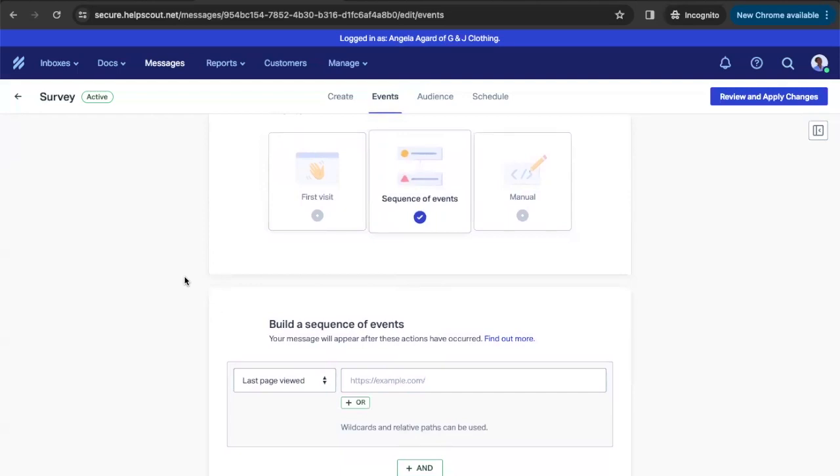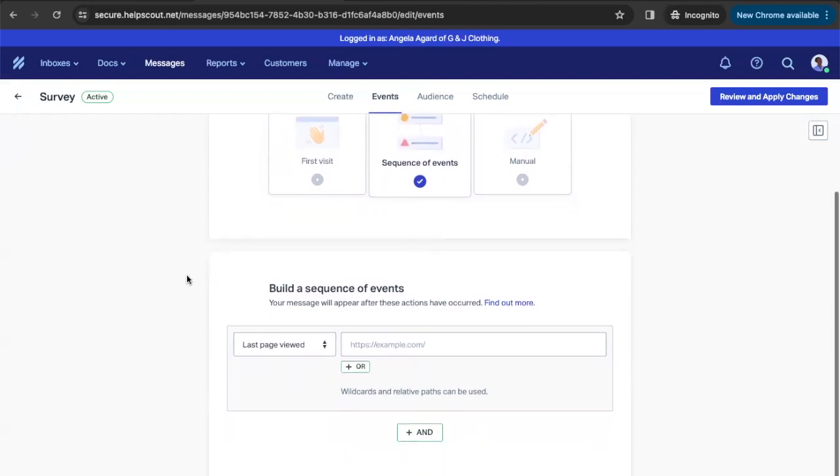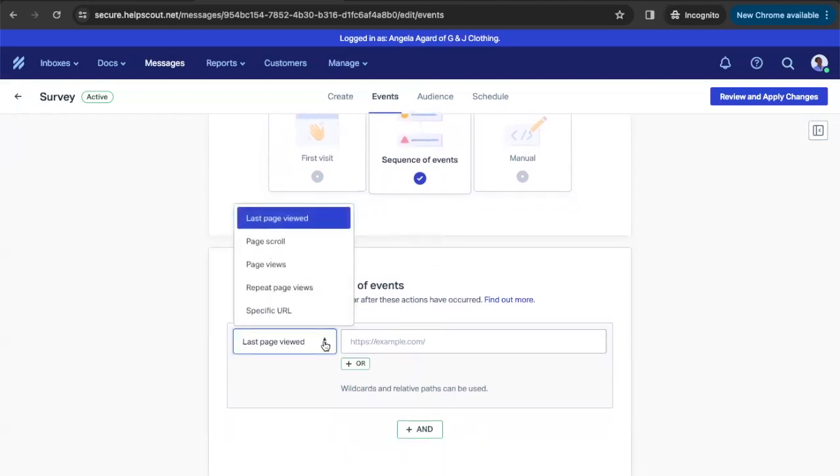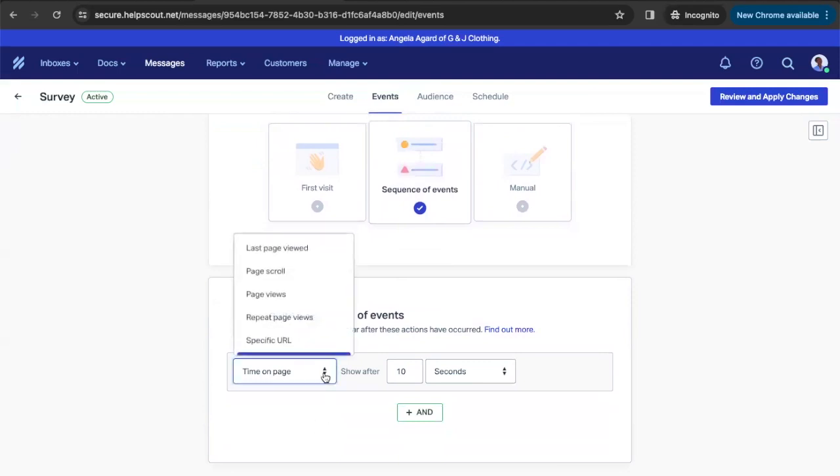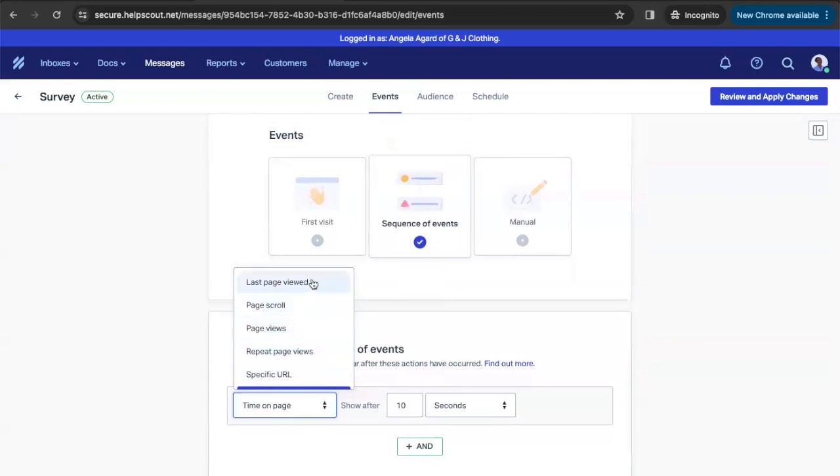And with the sequence of events, one of the more popular ones is to have it trigger after a certain number of seconds that someone is on the page of your website. So here you can say after 10 seconds, I'm then going to trigger this message out to display. But you can also do things like the last page viewed, as someone starts scrolling down the page, the number of page views. So maybe like the 5th page view on your website, you can trigger a message then.